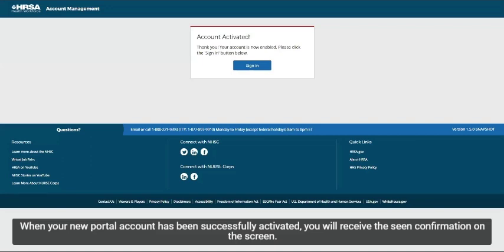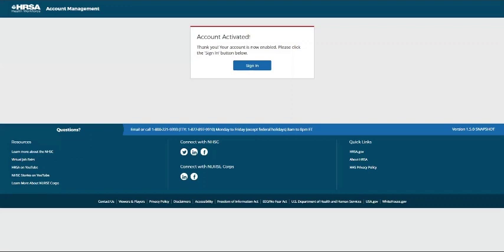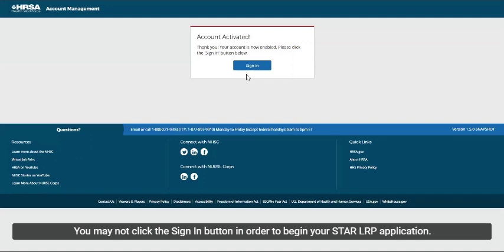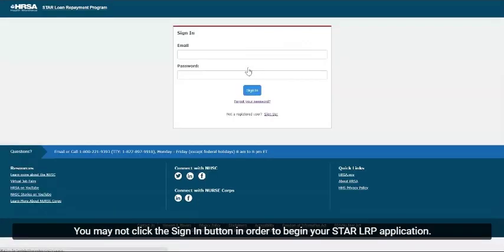When your new portal account has been successfully activated, you will receive the seen confirmation message on the screen. You may now click the sign in button in order to begin your STAR-LRP application.